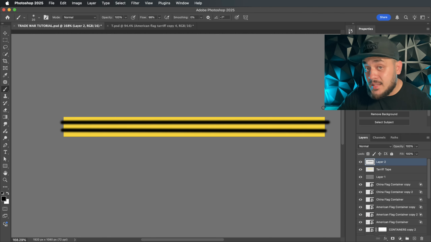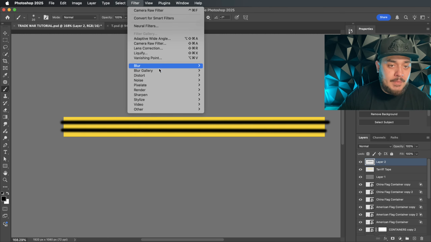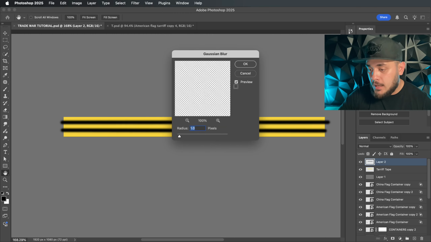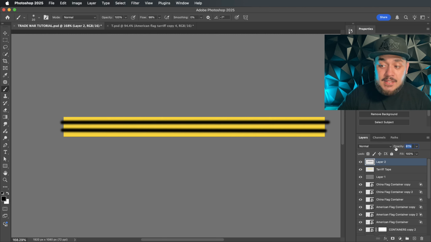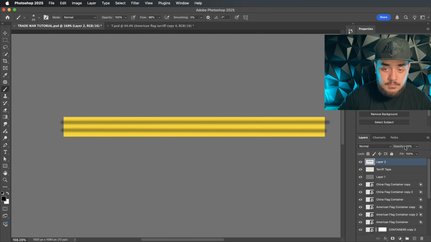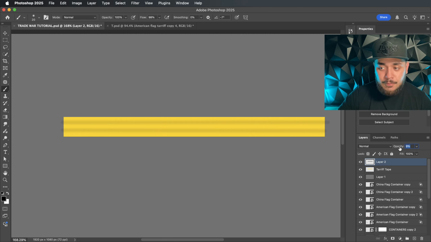Let's just create another line going across this tape. Now once you've done this, let's go ahead and click on filter and blur and Gaussian blur, and let's just blur this to something like 1 pixel. Maybe we can take this to 1.3. Yep, that looks good. And then we want to decrease the opacity of these lines. So let's just take this down to something very low, something like, let's say 10% for now.